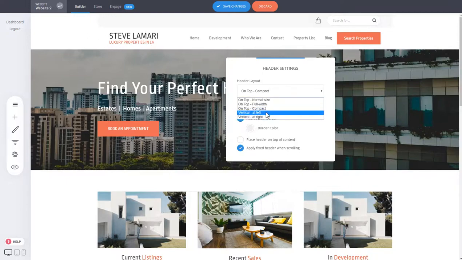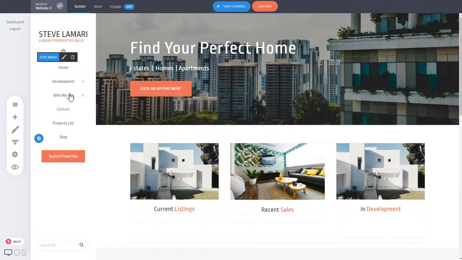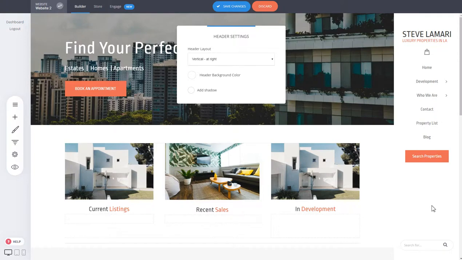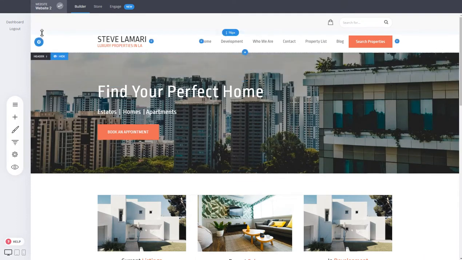You also have the option to put it vertically on the left side, or actually on the right side if you want. So these are different options for the different headers, and as you can see, you have full freedom to do it the way you want. And for the moment, let's just keep it the way it was.